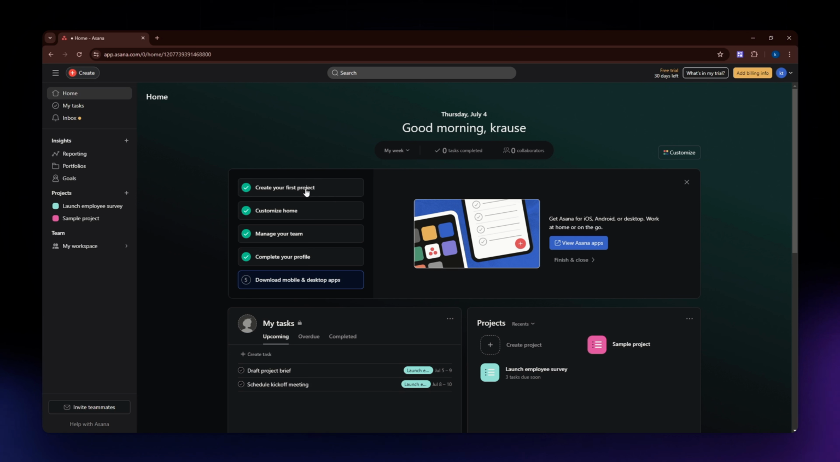So these are all the steps that you need to do in the process of setting up your profile. So you need to create your first project, customize home, manage your team, complete your profile, and also if you want to, you can opt to download mobile and the desktop apps. But for this video, I'm going to skip through all of this process right here and focus more on the project management features of Asana.